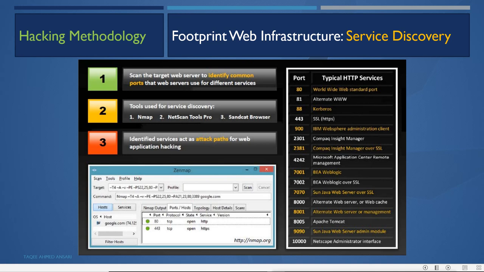Then we go for service discovery. Service discovery means scanning the target web server to identify common ports that web servers use for different services. So we'll scan the ports to get the services they are running. For example, if port 80 is running, that means World Wide Web, the standard port for HTTP. So if port 80 is there, that means HTTP services are running.